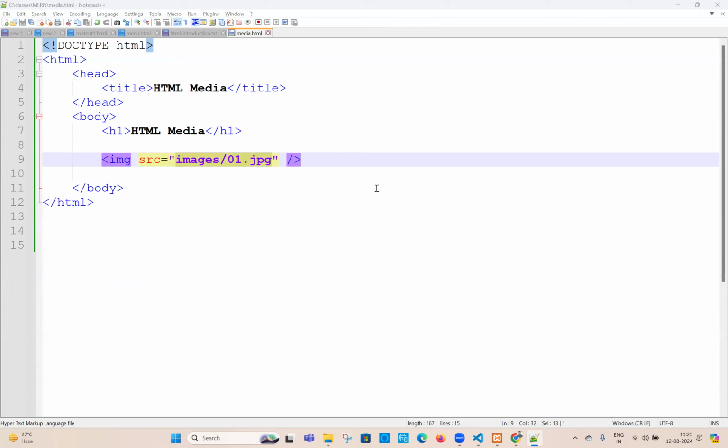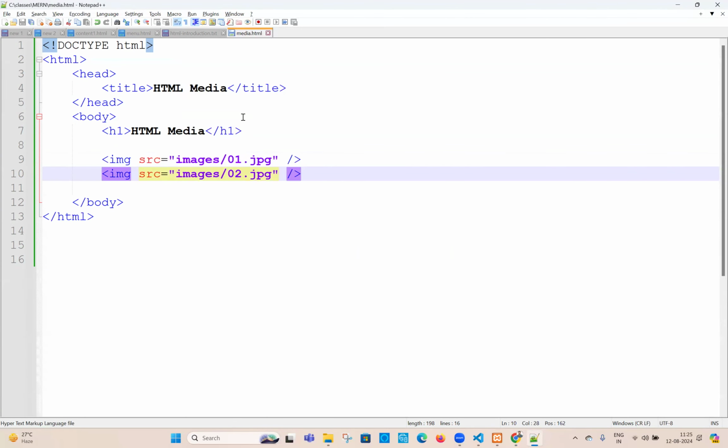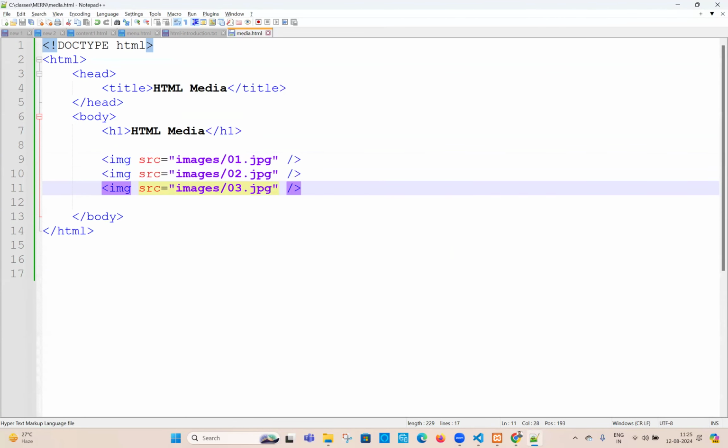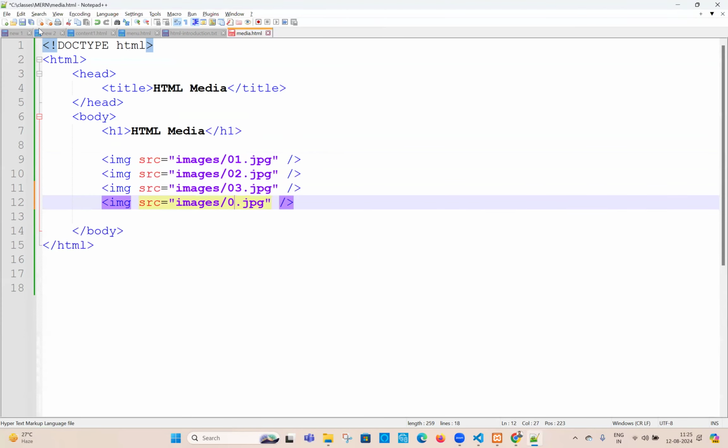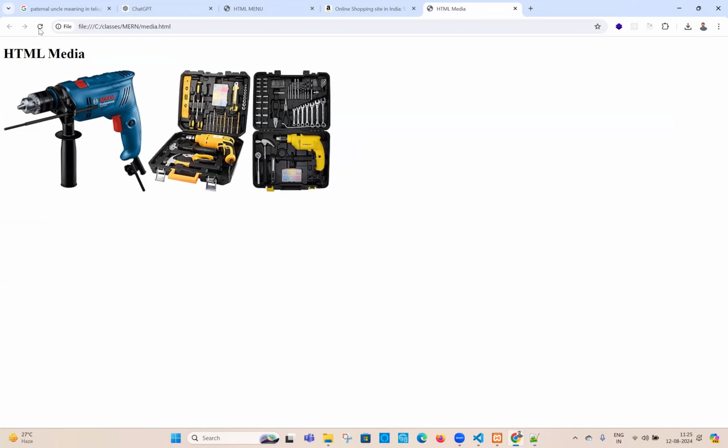Okay, let me run this file. Now I'm going to run this file. The image is coming now. Sir, I want to display one more image. Okay, let's go for one more image. It is 02.jpg. And I want to display one more image, sir, 03. Fine, let us go there. You can write 03. If you write 04 also, the image is also coming.